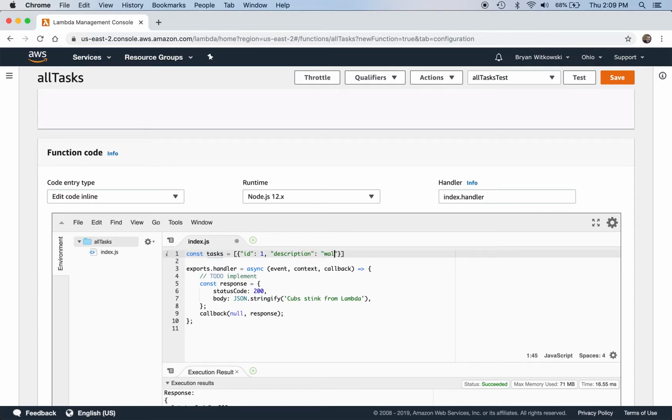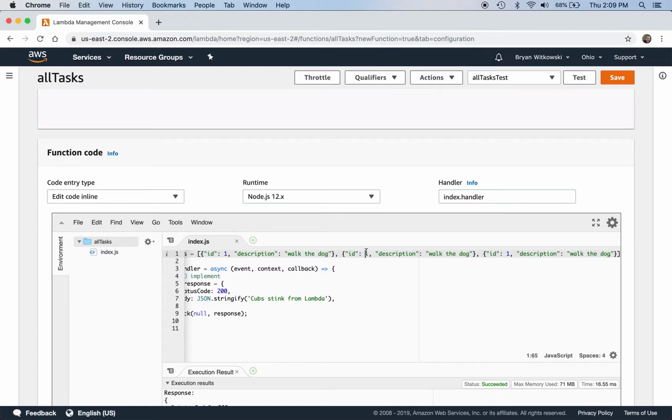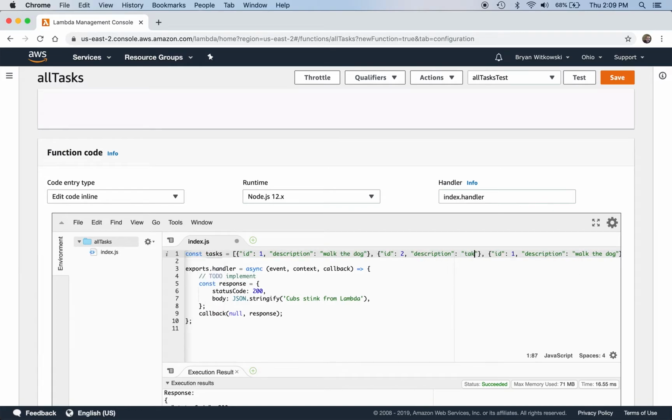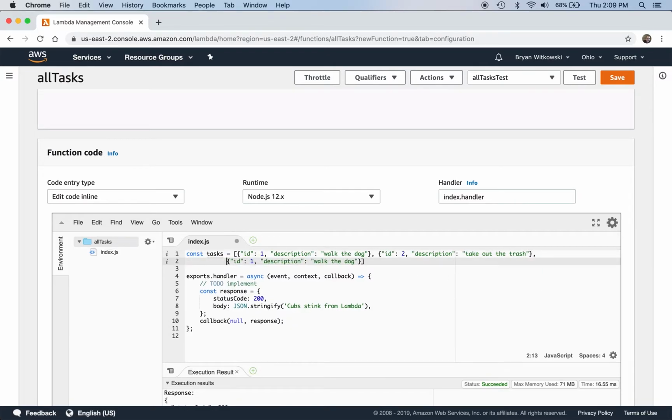So walk the dog. And then I'm just going to copy and paste that to create a couple more tasks. Okay, so I'm going to have 3 tasks. ID 2 will be take out the trash, and ID 3 will be get groceries. Okay, so just standard JavaScript stuff.